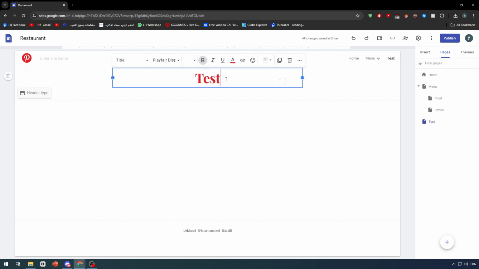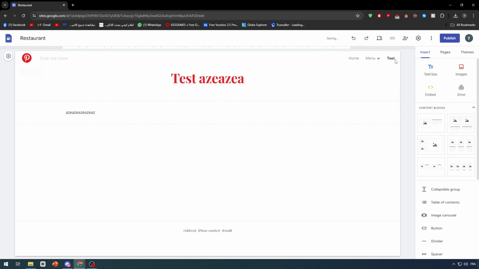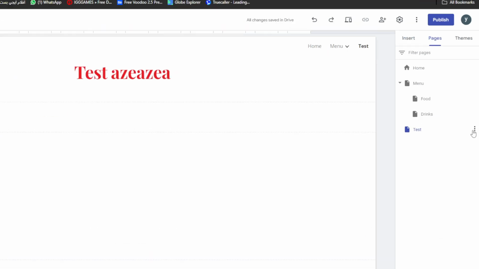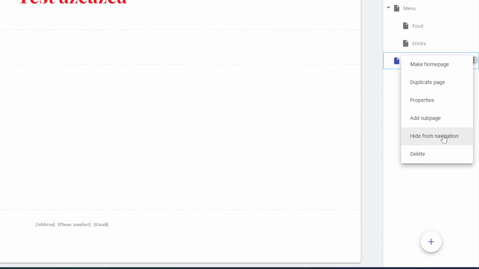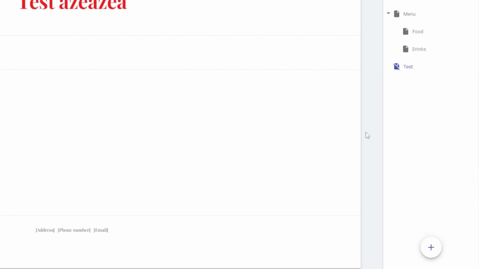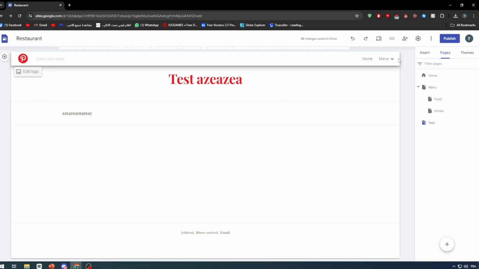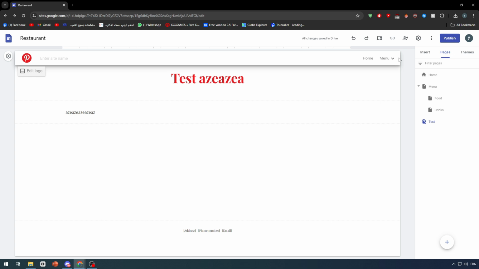Now this test page, let's say that I just work on it, I don't really do anything in it, and I don't want people to actually see it. So what I can do is pretty simple. Go to the test page, right here click on the three dots and make sure to change it to hide, or click on hide from navigation. So once you click on this button, this page will not be available for people to see on the navigation bar or menu, and that also gives you a page where you can test anything, you can do whatever you want, and people still cannot see it.